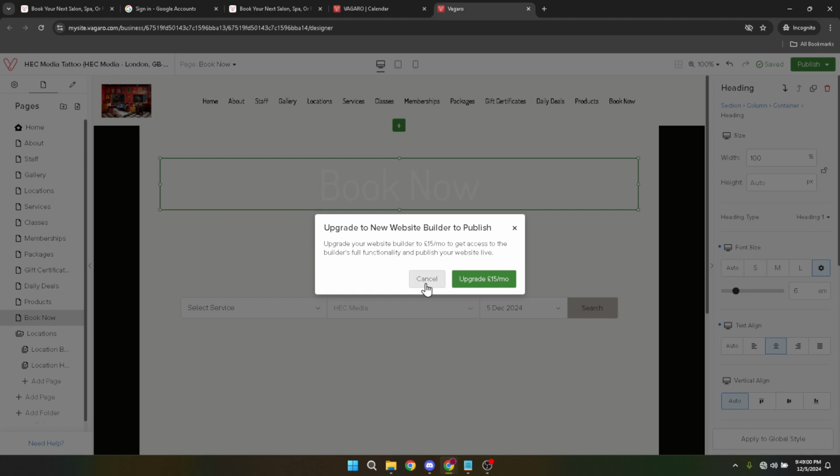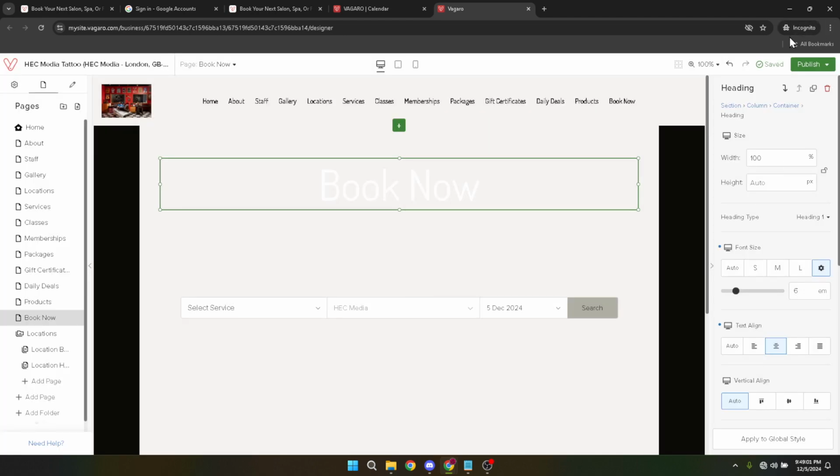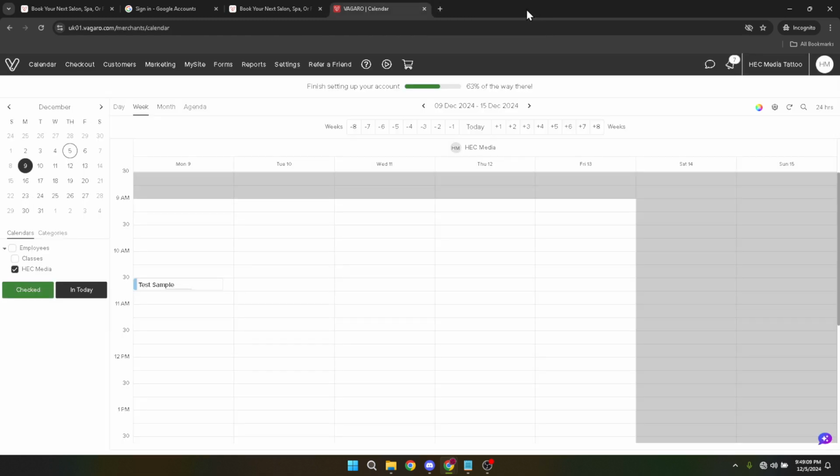Crafting a booking page that resonates with your brand and makes it easy for clients to book your services is essential. By following these steps, you've not only updated your booking page, but also taken a significant step in enhancing your online presence. Remember, your booking page is often the first point of interaction between you and potential clients. Making it informative, user-friendly, and reflective of your business can significantly influence their decision to book with you.